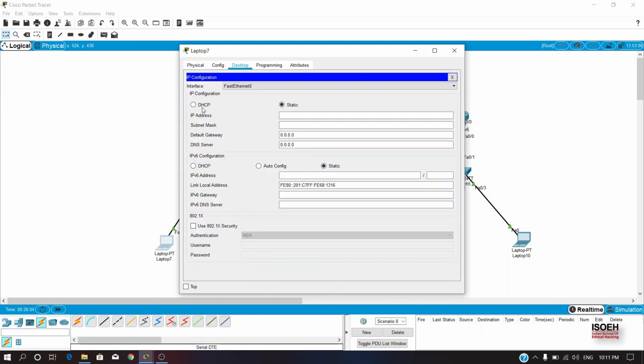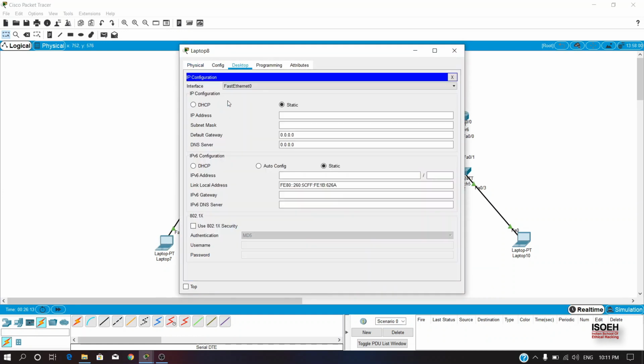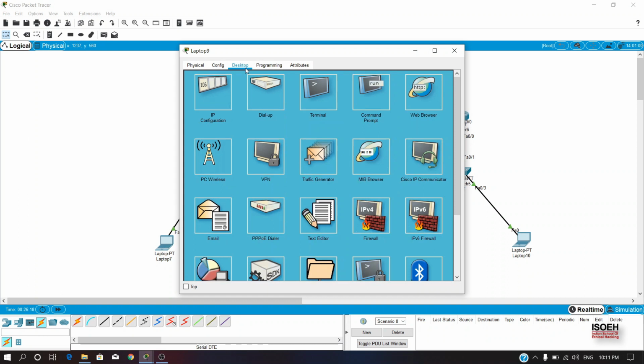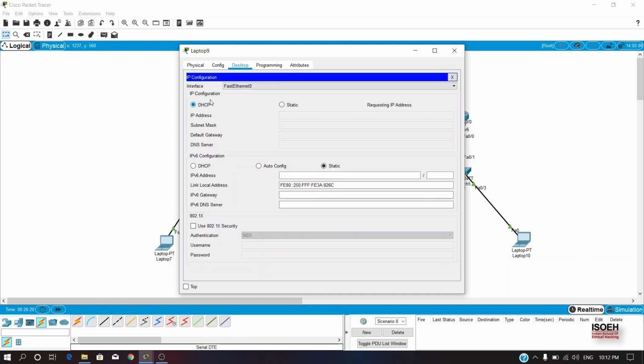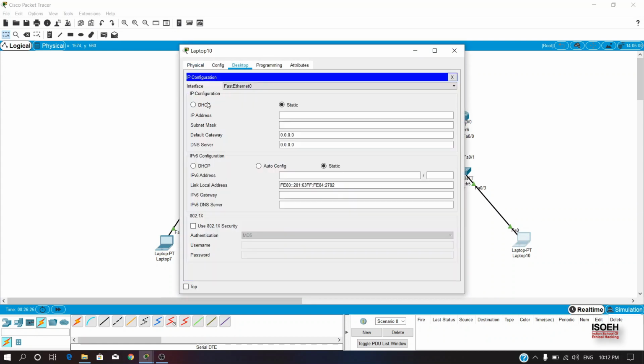Okay, now we will go to each of these laptops, click on them, go to desktop, IP configuration and click on DHCP so that they get IP addresses automatically. Okay, so there you go. So we'll go to the next PC, go to desktop, IP configuration, DHCP. Okay, similarly we go to the next host, desktop, IP configuration, DHCP, and finally this one, desktop, IP configuration, DHCP.